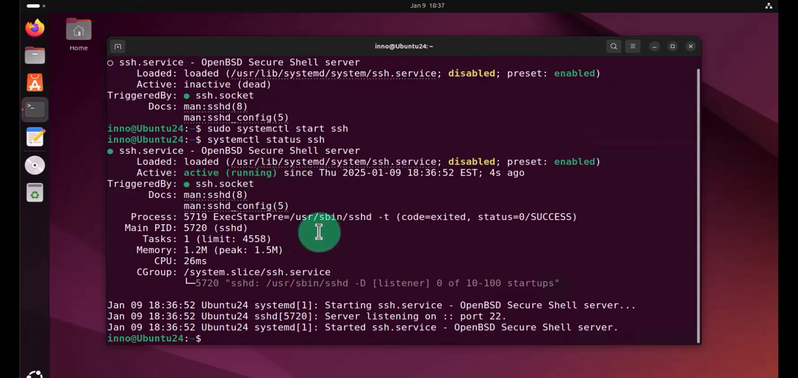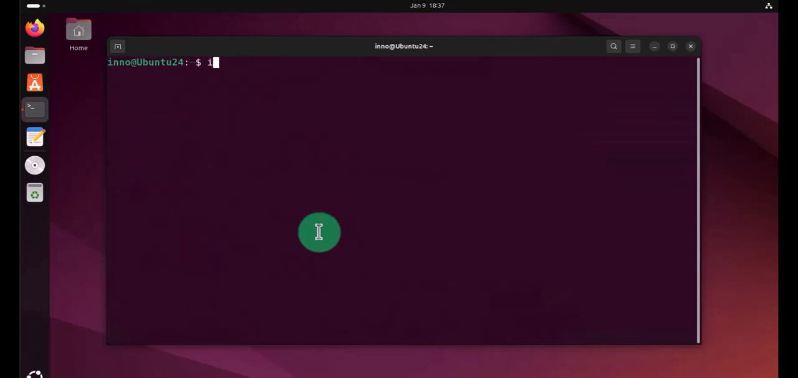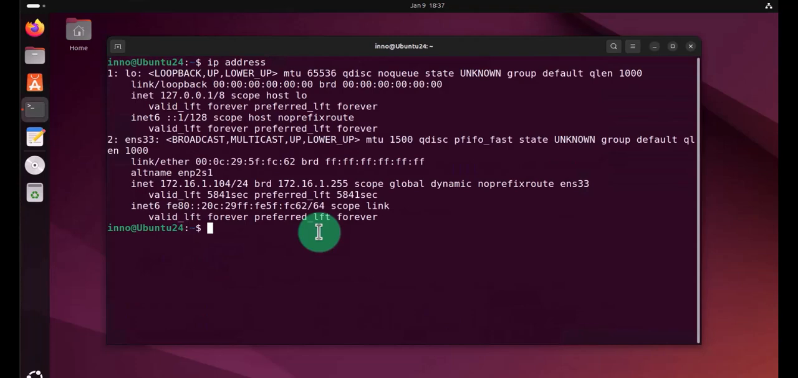Now that we have completed that step, the next step is to check the IP address. We'll use the ip address command, and the IP we get is 172.16.1.104. This is the IP we'll need on the Windows 11 device.